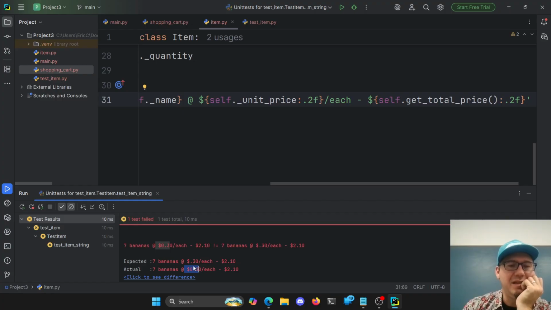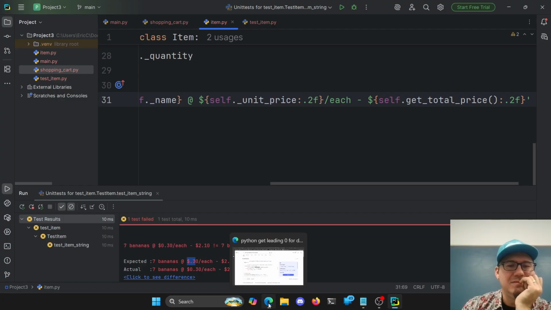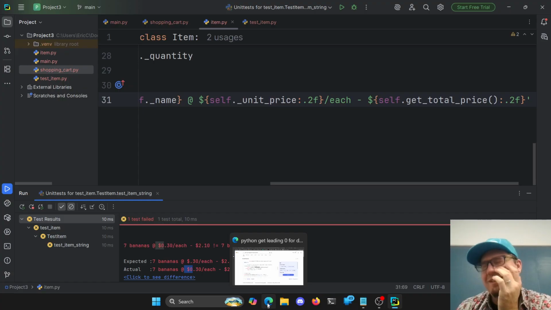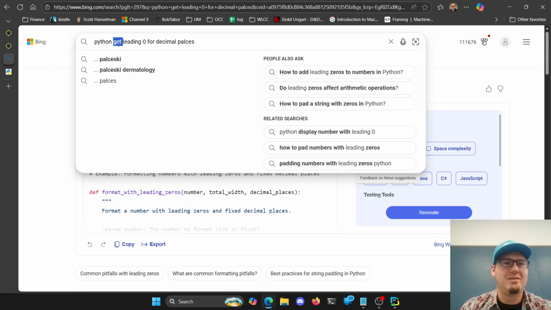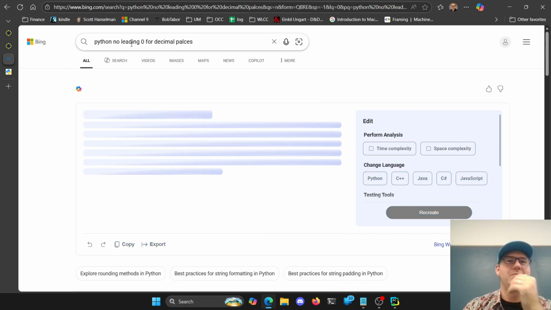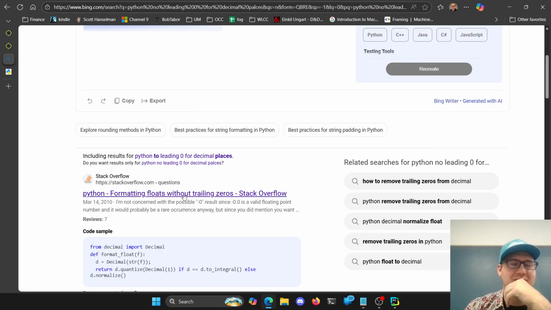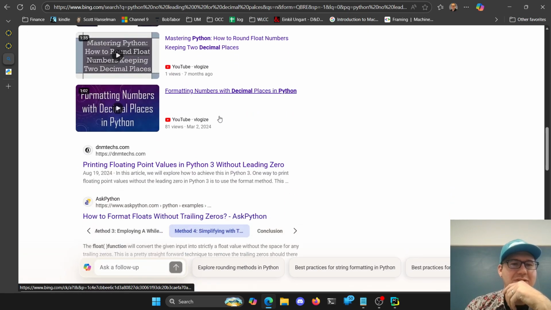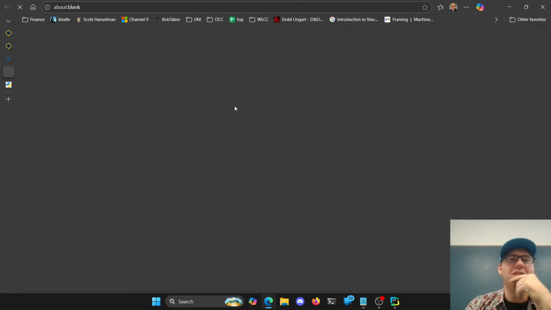So my actual has it, the expected does not have it. That's probably why when you were doing it correct, we wouldn't have noticed. I got you. Oh, so we don't want the leading zero. Okay, no leading zero for decimal places. Without trailing, I don't want trailing zeros. I want it without a leading zero. Look at that.